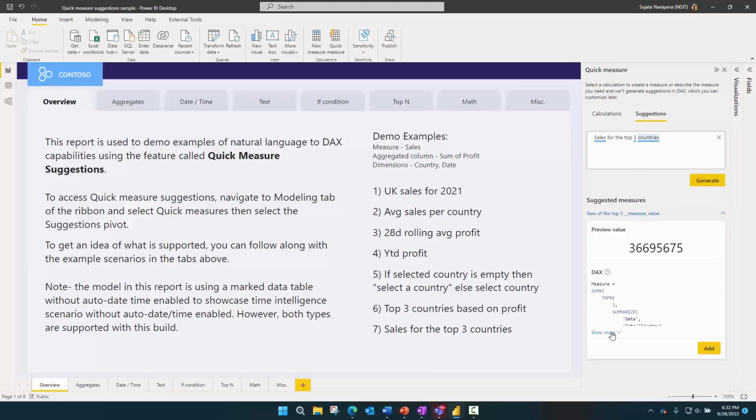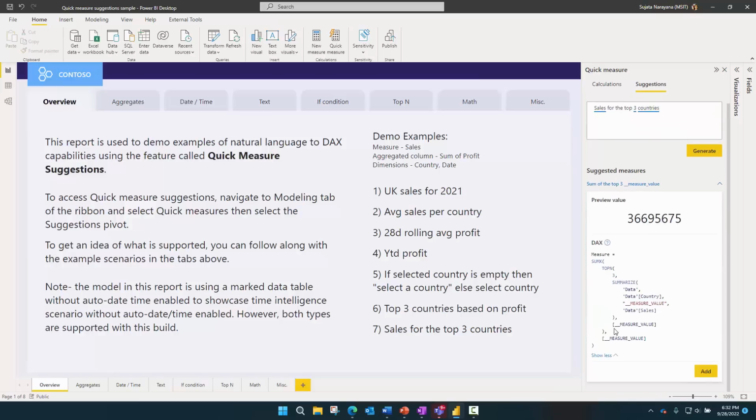And so this one, instead of returning the countries itself, it's getting sales and then filtering it to the top 3. So you're basically doing a top 3 for that measure based on country, and then doing a SumX for those values.